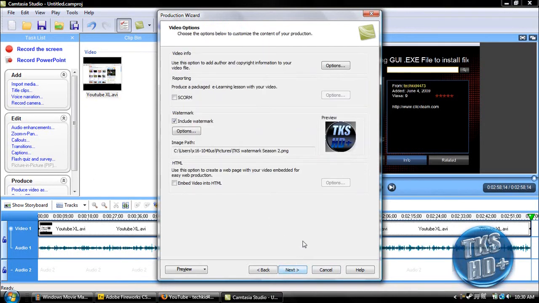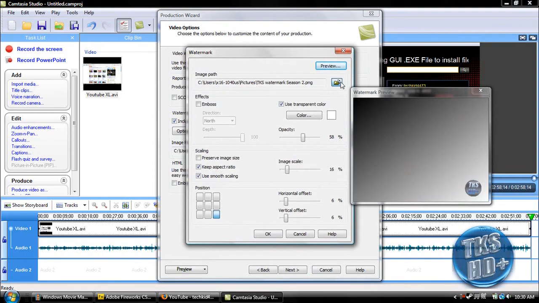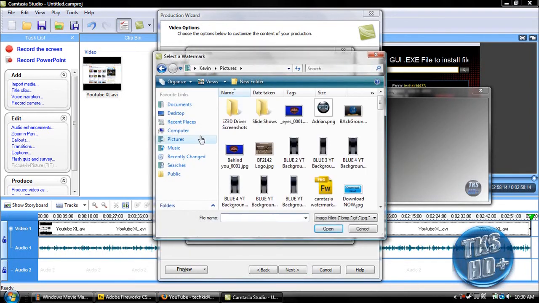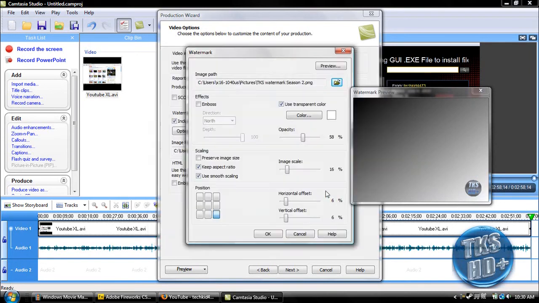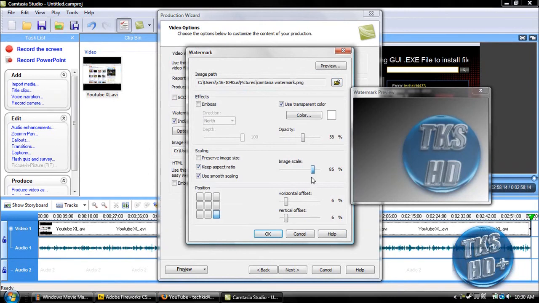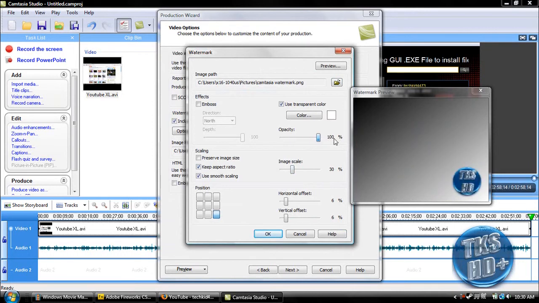Next. Include the watermark. This is where you want to change it. So you're going to go to Options and go right up here and find the one that we just made. Right here. Camtasia watermark.png. Going to open that up and it goes perfectly with the transparency, as you can see. Shadow effect works perfect and the opacity can be turned up so you can see it. And perfect. You can take the scale down so it looks a little bit better.